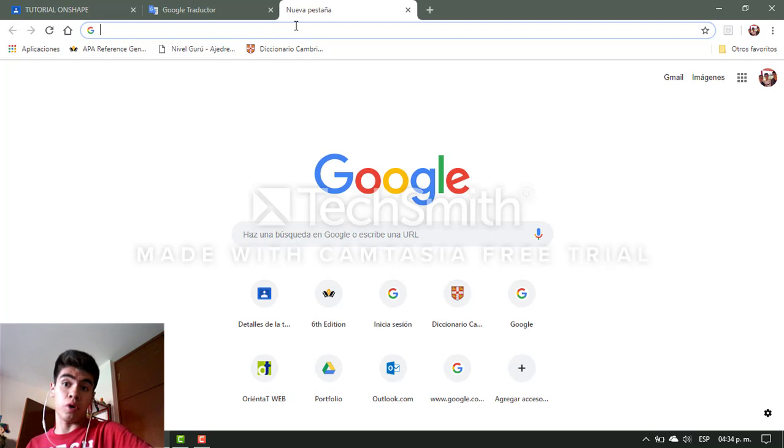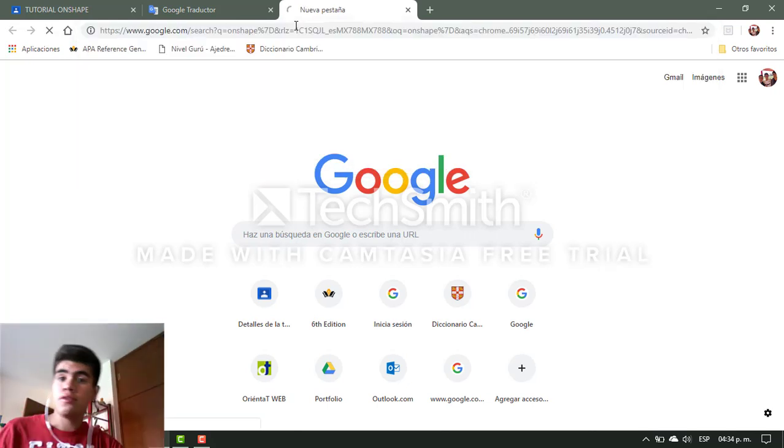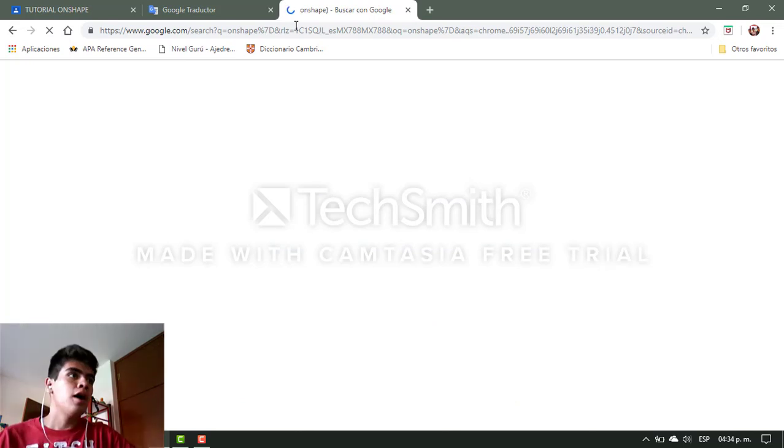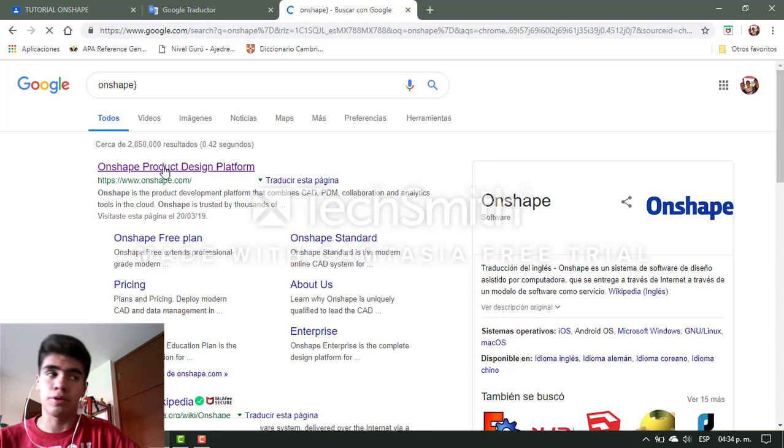So, as we already know what Onshape is and why it is useful, let's start introducing the application. First, of course, you need to have your computer connected to the internet. Now you just need to look for Onshape in Google. You press enter and it will load. As we enter, I would like to explain the following.